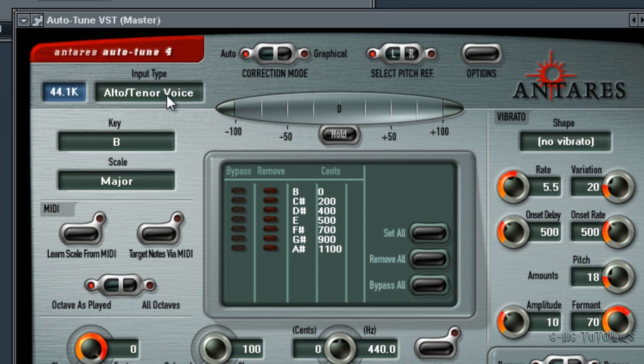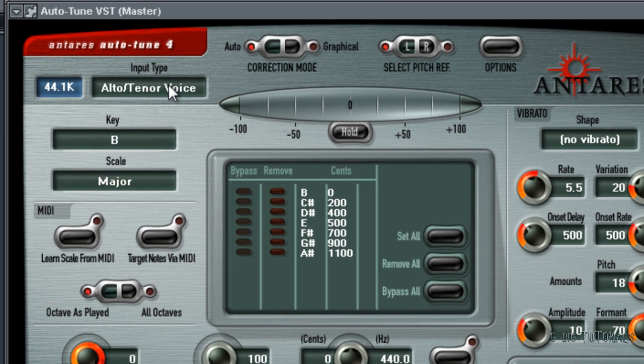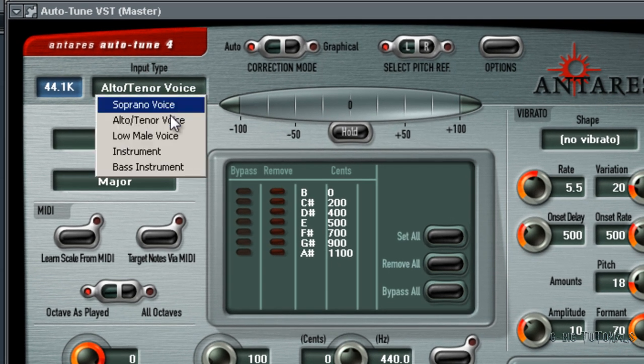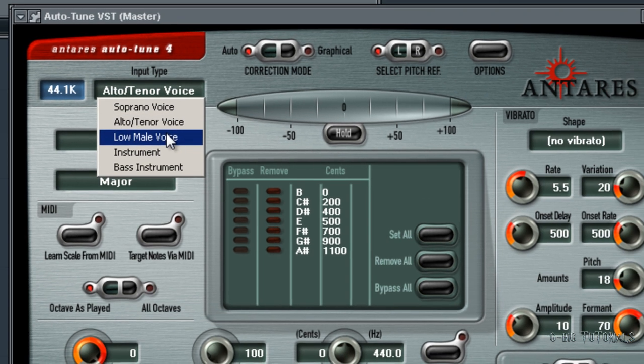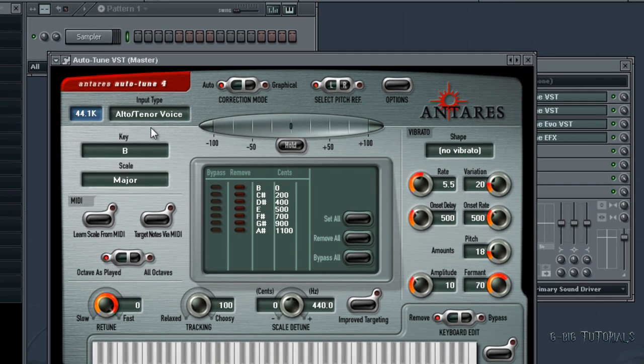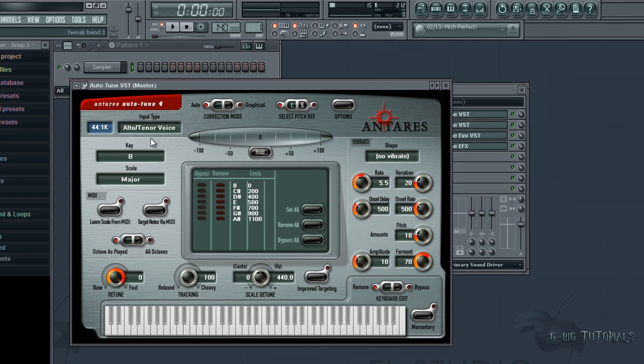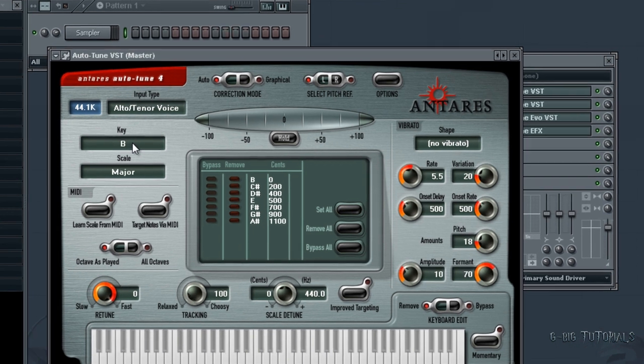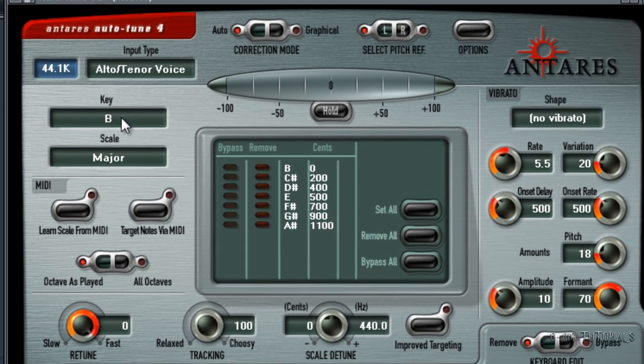First, you want to choose your input type. I'm gonna start off with version number 4. Sopranos for the high female voices. Alto tenors for the mid-male voices. Low male is for the low male bass voices. You need to set it to your voice input type. If you don't set it, it could give you unexpected results, because that sets the pitch tracking algorithm to your voice.